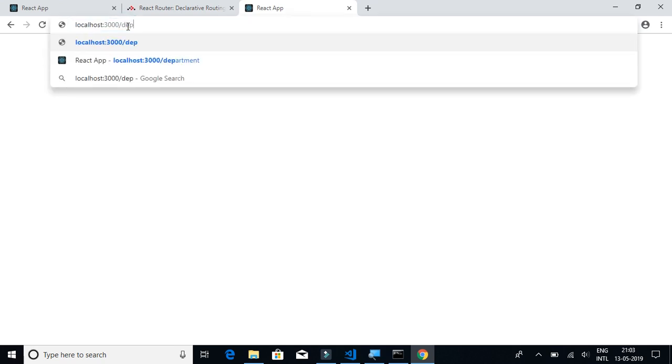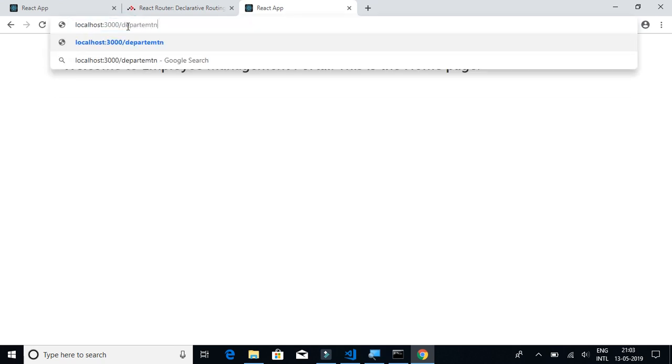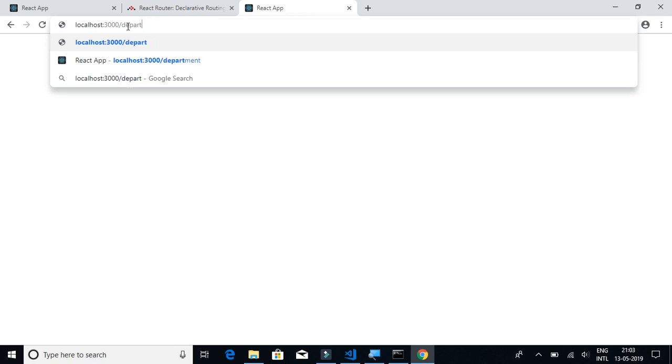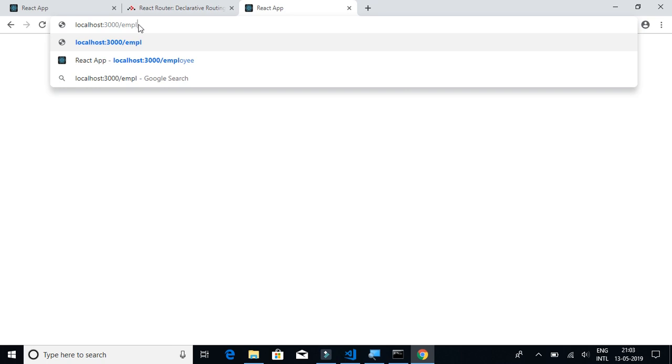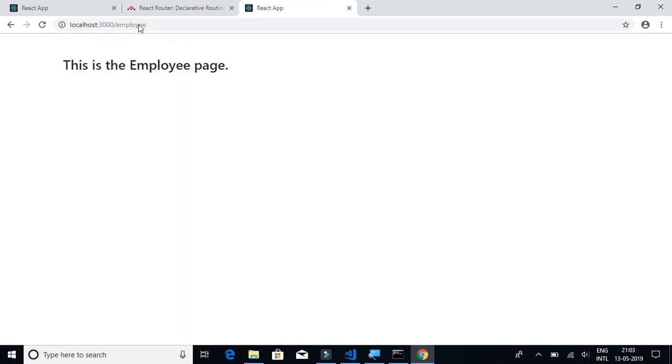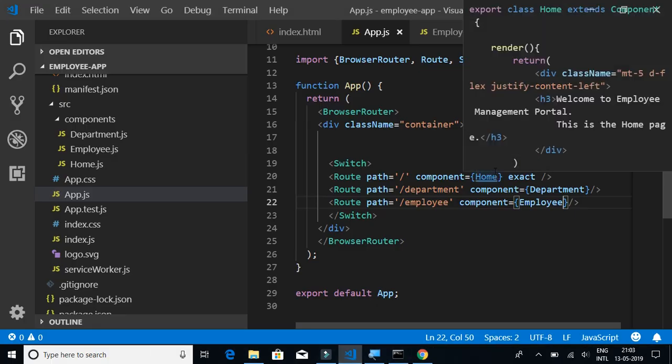And if I write slash department, it will navigate to the department page. And if I say slash employee, it will navigate to the employee page. Okay. So that was all about routing.